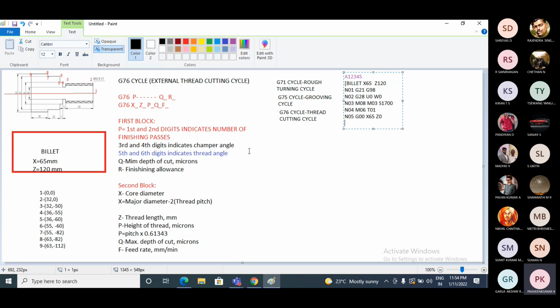So the next step is I will use the G71 cycle, or rough turning cycle. Okay, so now the G71 cycle, and you remember the syntax. U is the finishing allowance. I am assuming 0.5 will be the finishing allowance. Let us take 0.7. These are assumptions. Retract, I am assuming 0.7.